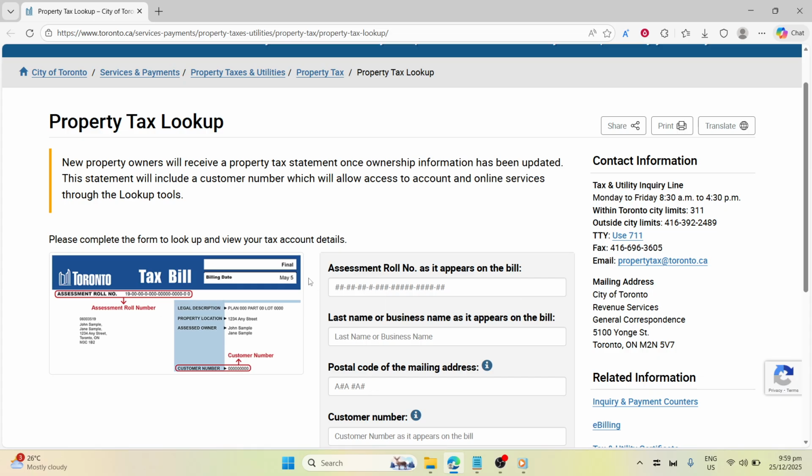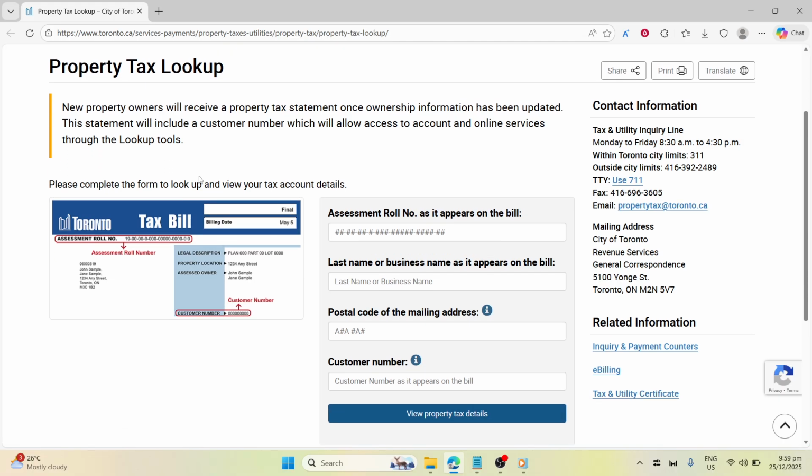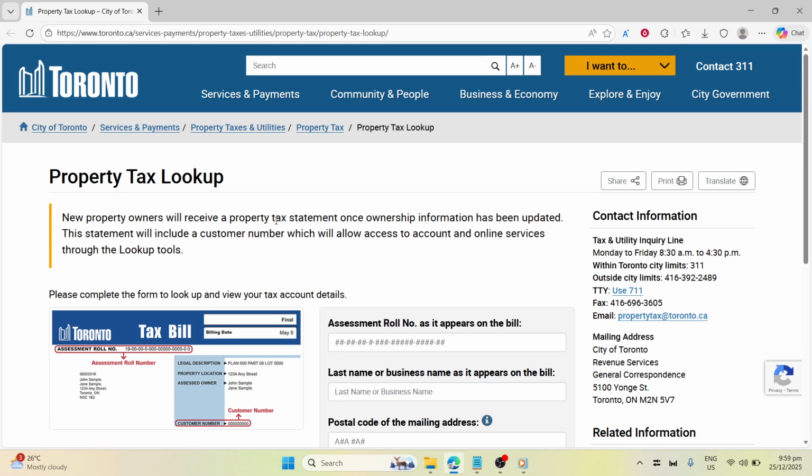First, head to the property tax lookup page on the City of Toronto website. You can go directly from the city site by navigating to Services and Payments, then Property Taxes, and selecting Property Tax Lookup. Make sure you're on the official toronto.ca page before entering any details.